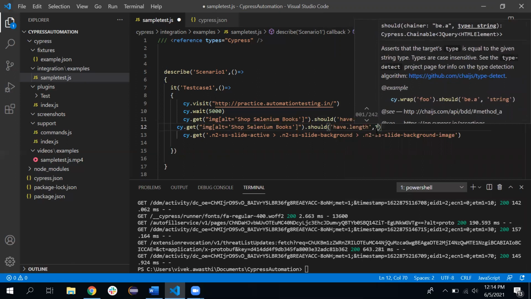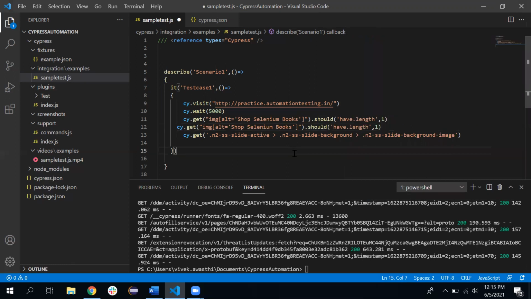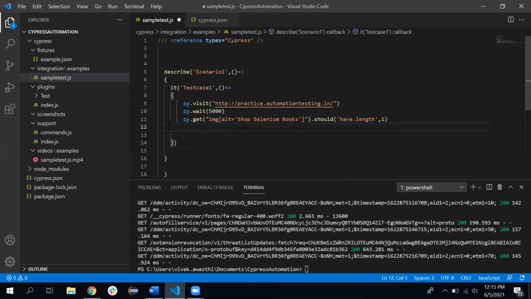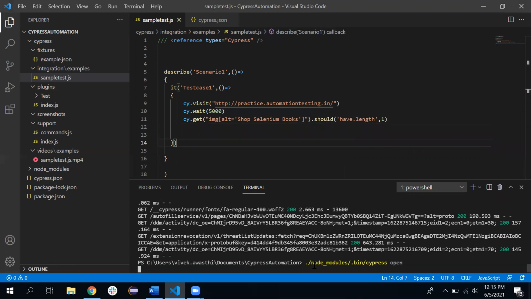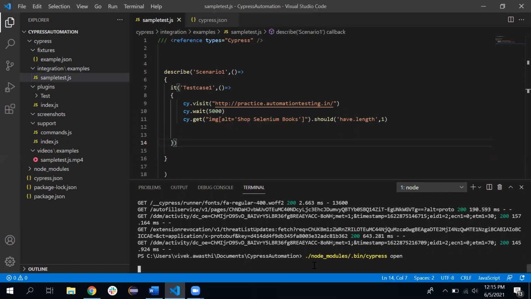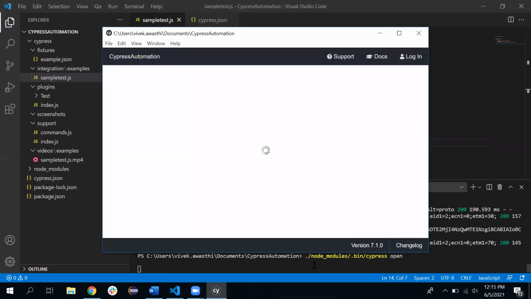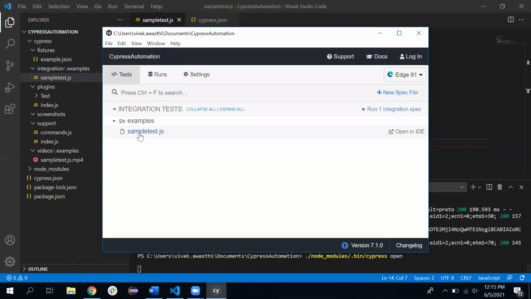If it has that particular length equal to 1, then only it will pass the test case. Otherwise, it will fail the case. So the line is duplicate now, I'm removing the last two lines and just saving it. And then we will run this test using the Cypress Test Runner. Just open this test, just double click on it.